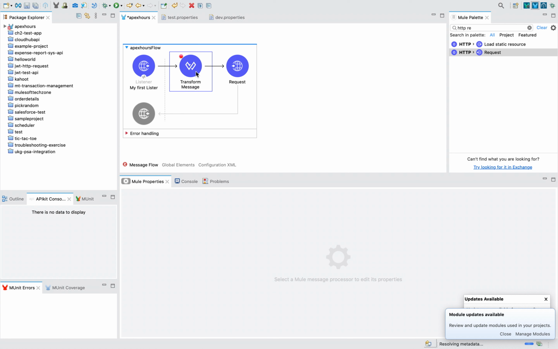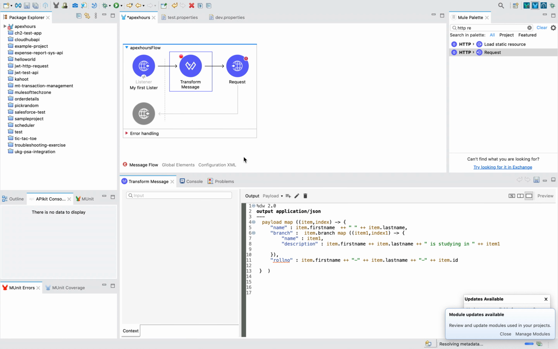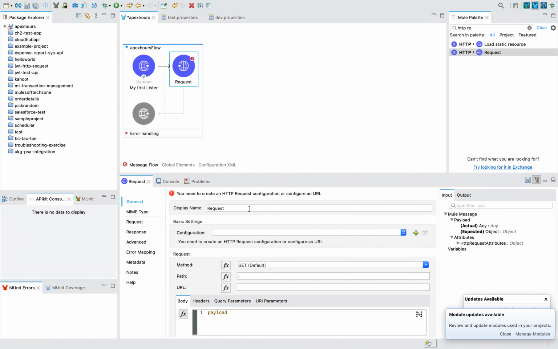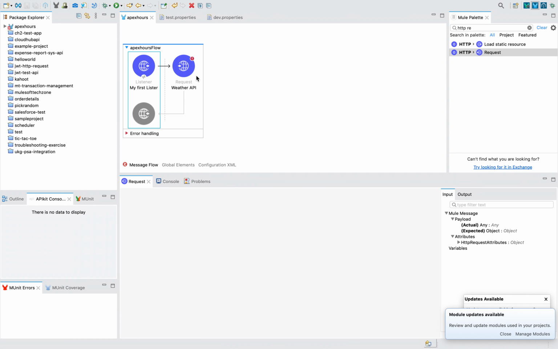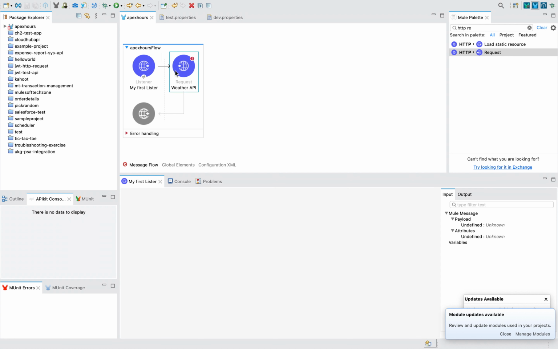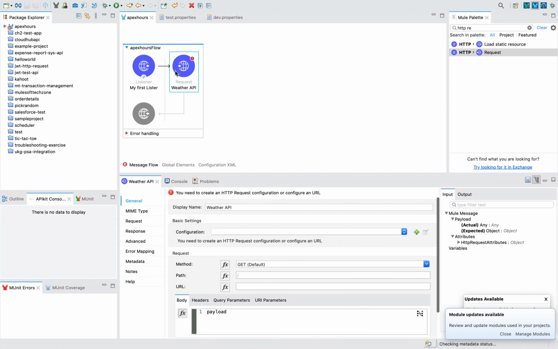All right, so this one, this is our data view session, ignore. Now HTTP requester, as I always say, first the display name has to be changed. You can see this is a listener and this is a requester. Listener is you are listening to a request. Requester is you are requesting someone else. This is our API and this is someone else's API.